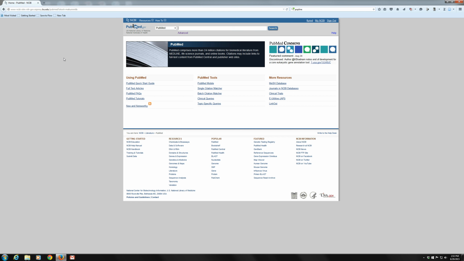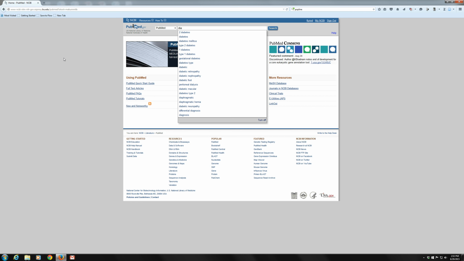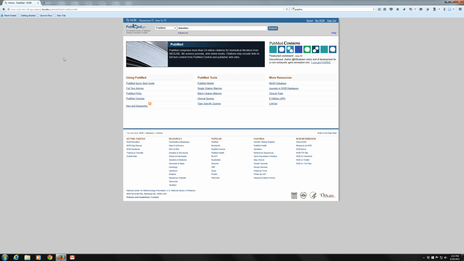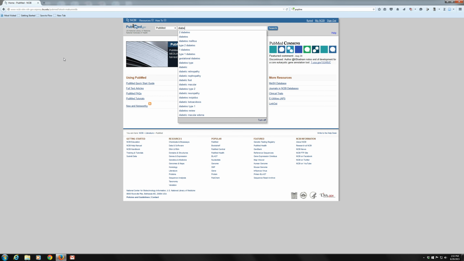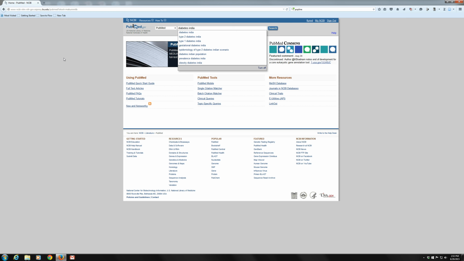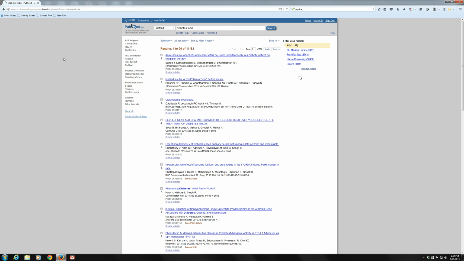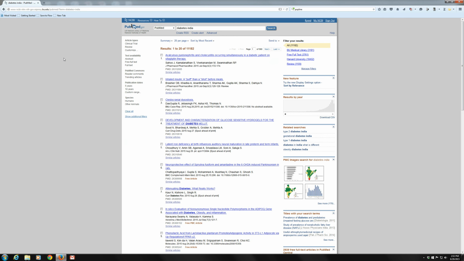So most people in this case, if they were looking for diabetes in India, would just type in diabetes India, sort of like you would do in Google. Oops, again, I told you I can't type or spell. So it's nice that PubMed tries to auto-complete for you. That doesn't mean these searches are any good, mind you. It just means these are searches people have done most often in PubMed. So I'm just going to type in diabetes India, do a search. So I get 11,000 results back.